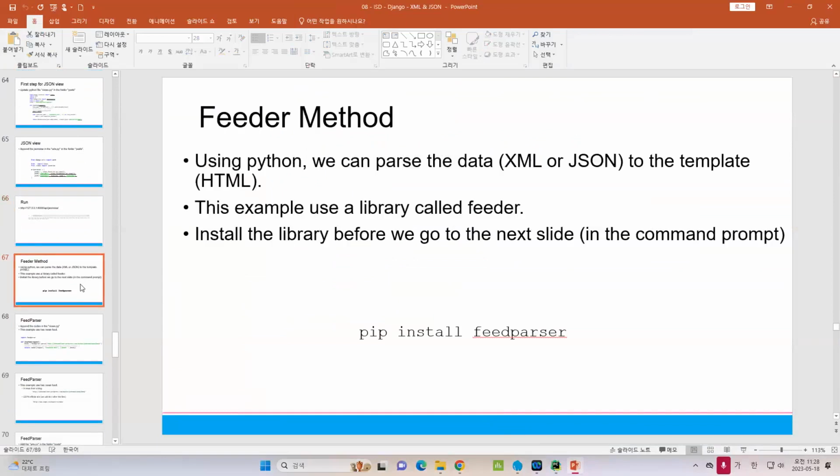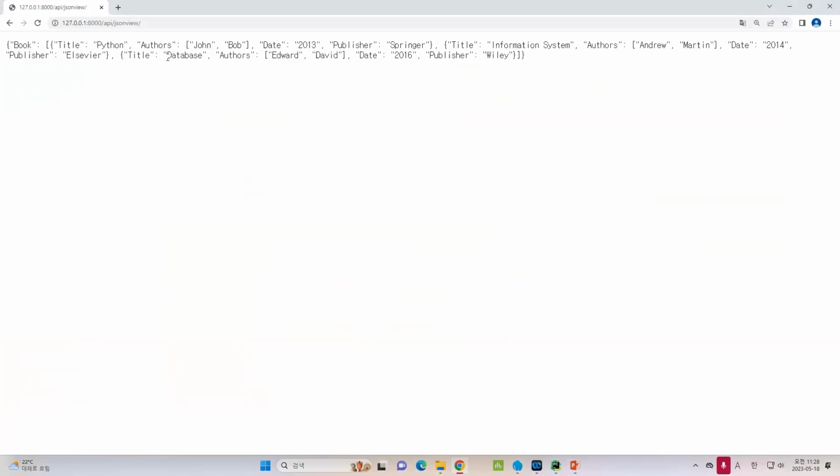Now I would like to teach you how we can parse. What does it mean by parse here? So let's say I have this book and then I want to parse this book. I want to pass this data into my table, or I want to pass this data into my database. I want to pass this data into my web. Then how can we do that?